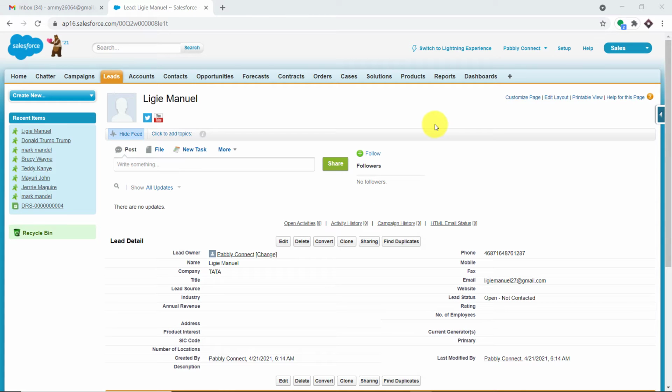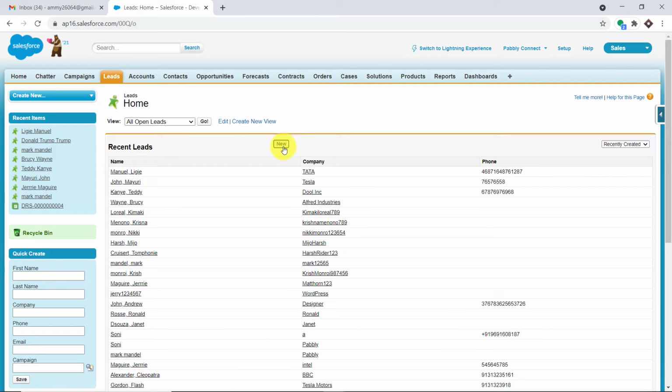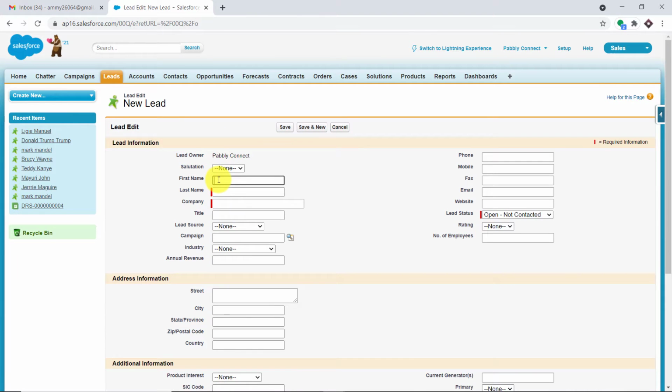Okay, so we are going to begin with a small example. This is my Salesforce account. And as you can see, I have created a lead called Leslie G. Manuel. For your consideration, I'm going to create a new lead. So let me just create a new lead. The name of the lead is Amy, and the last name is Alexander.